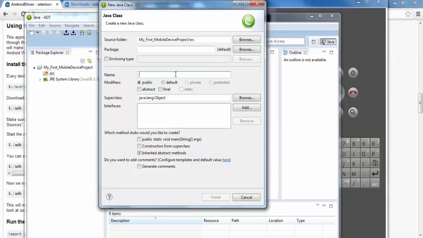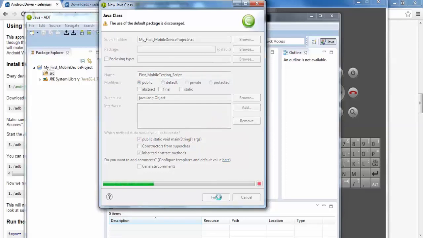I'll name it first mobile testing script. I'll also check this public static void main so it's accessible from anywhere. You can name it whatever you want, and check this public static void main and click on finish.